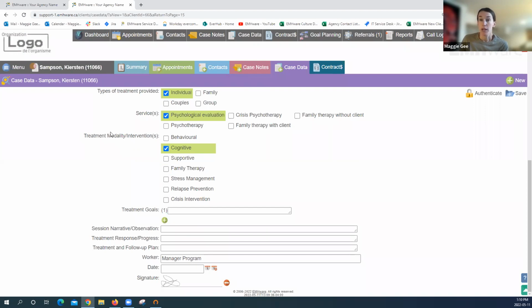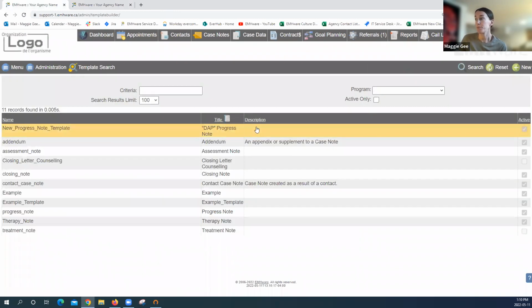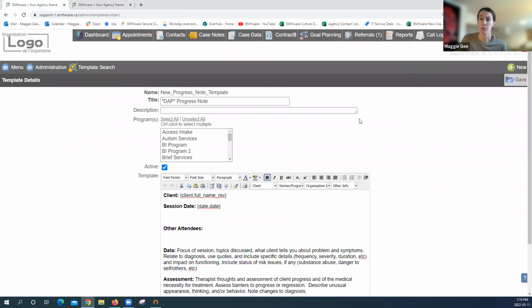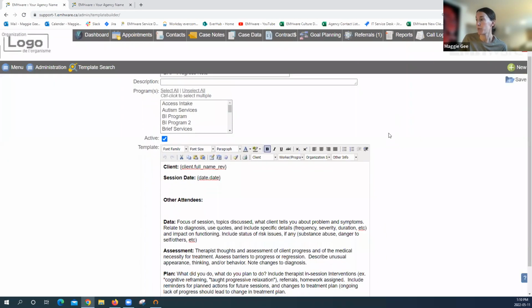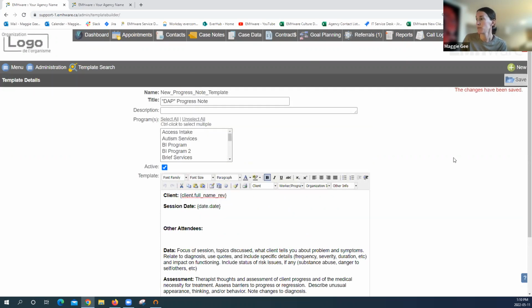I've also been working on a case note template for this new program using EMHware's case note builder. Again, I'm almost done this one. I just wanted to review it before committing it. And I think I'm also going to add in a worker field and have the template auto-populate the worker's name as well as their title at the end of this case note.